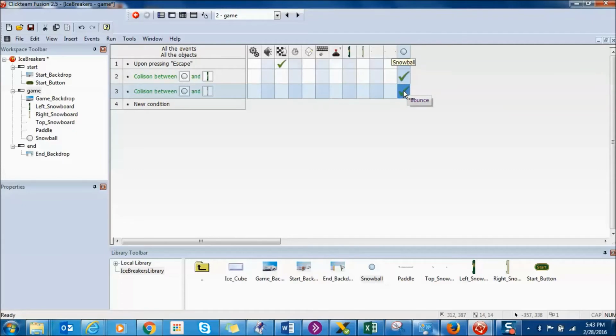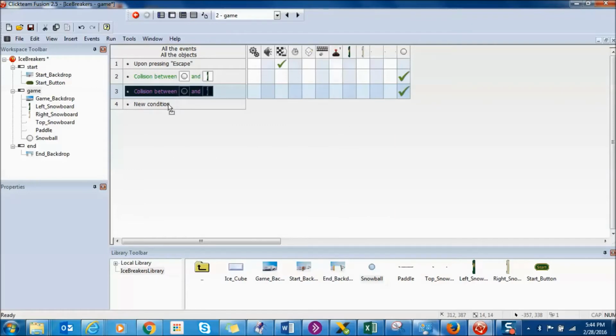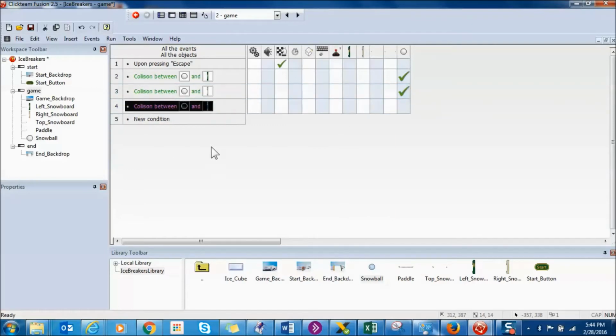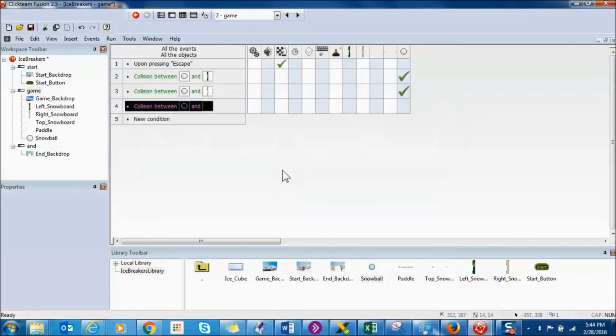So what about the top snowboard? Once again, I can drag this down, can't I? So I right click, edit. So now I change this to the top snowboard. Click OK. So what I want to happen when the ball hits the top snowboard? I want the ball to bounce. So I drag this down to the next one, right?